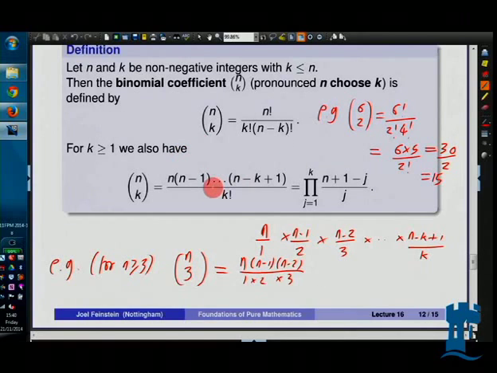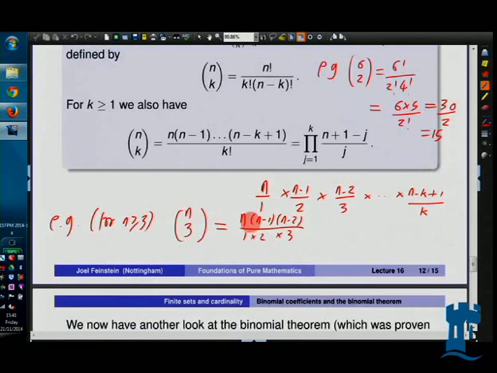Oh, by the way, these are always integers in this setting, where n and k are non-negative integers and k is at most n. These always turn out to be integers, which is not obvious, but works. And one of the reasons is because you can get them using Pascal's triangle. Pascal's triangle is full of integers.